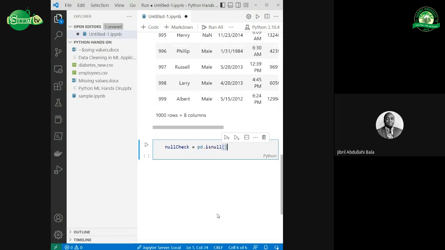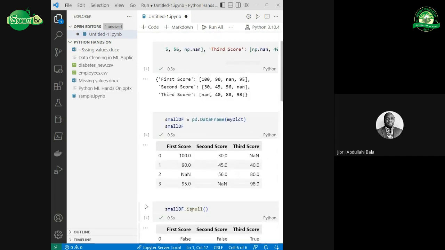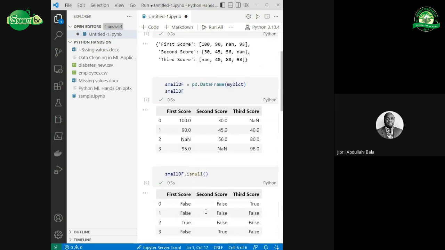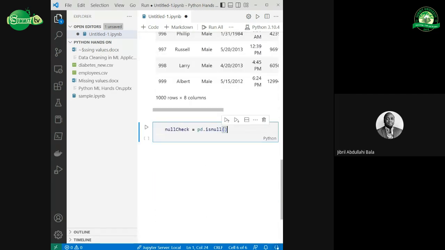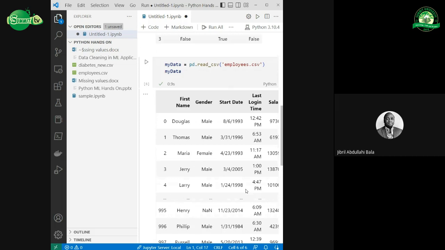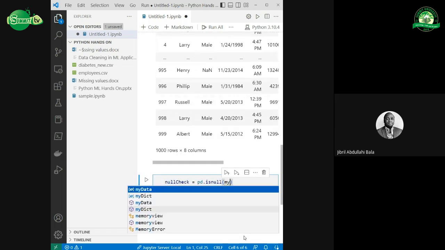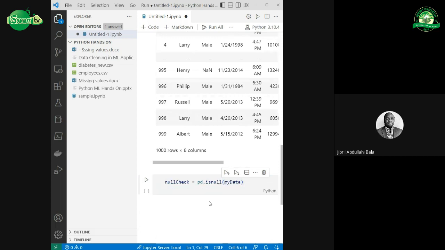And remember, inside the is null, as we stated earlier, we either use the data frame or we put the name of the data inside. So we'll put the name of our data. What is it called? My data, Abby. My data, yes. So we'll put the name of the data and call it my data. And we can run this.